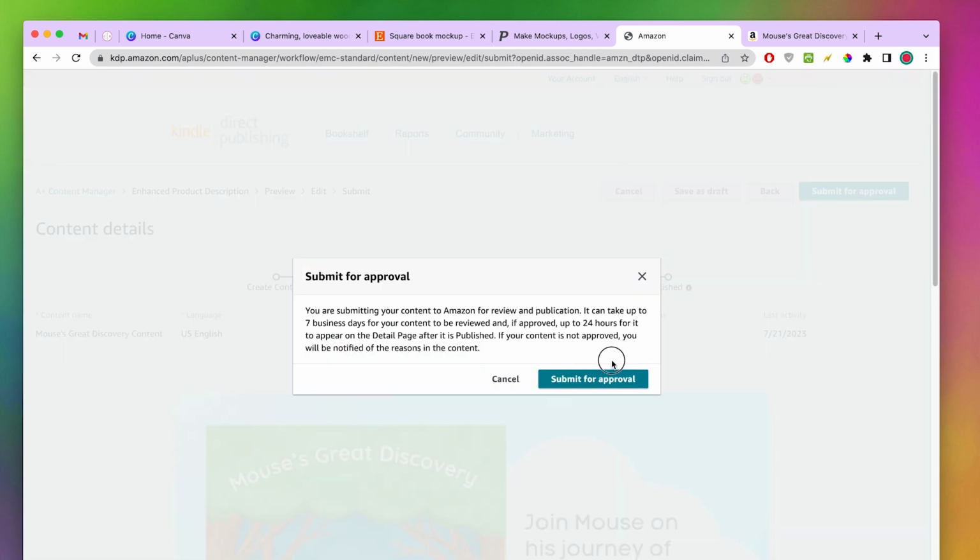And as it says here, it can take up to 7 business days for it to be reviewed, and then up to 24 hours for it to appear afterwards. So you will need to wait a little bit.